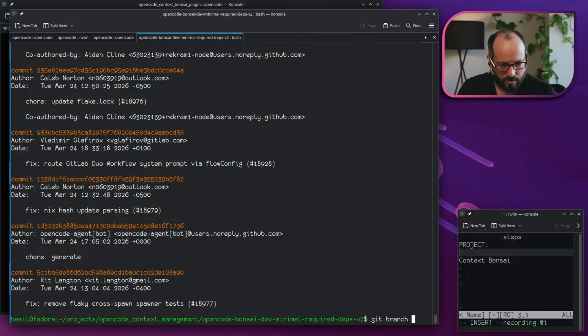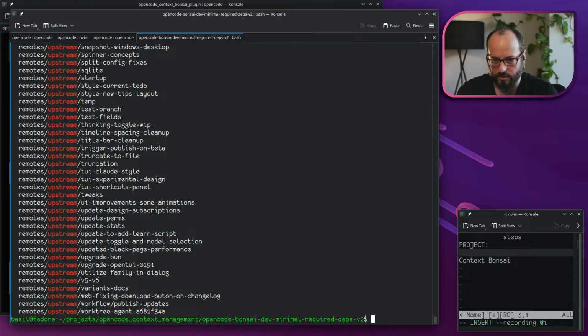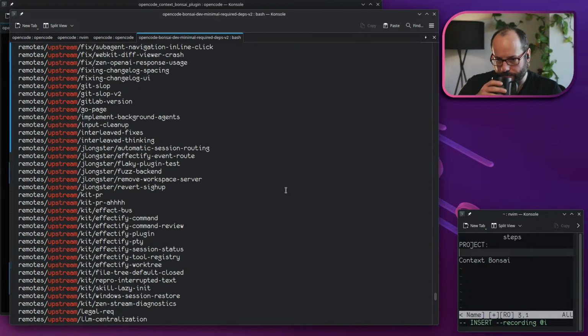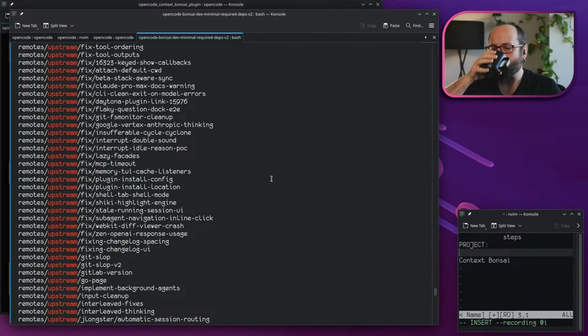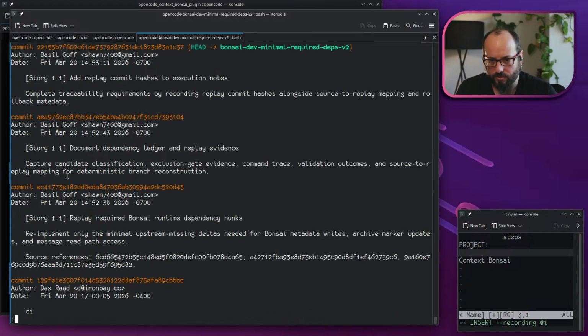Git branch -a | grep upstream. Okay. Oh, there are so many commits on that remote. Okay, let's find out which branch has that as its head.